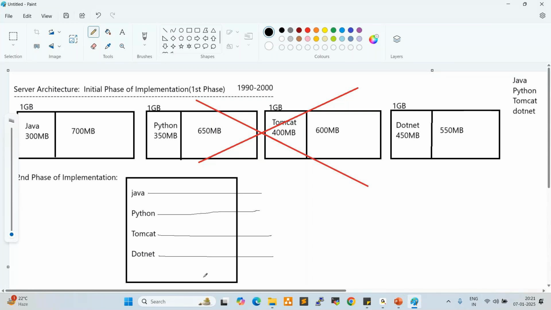So here what will happen? A Java user may have chances to access the Python application also. A Python user may access Tomcat also. A Tomcat user may access .NET also. There may be chances because four people are logging into the same server, right? They can access other applications along with their respective applications.